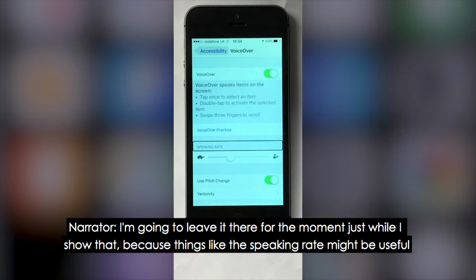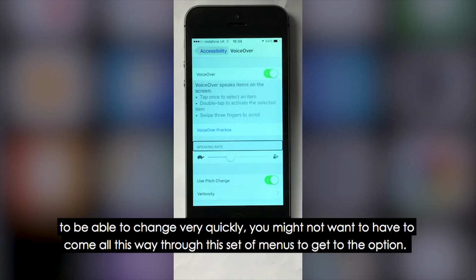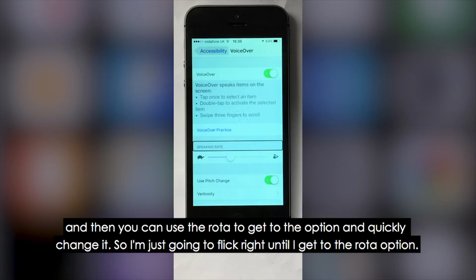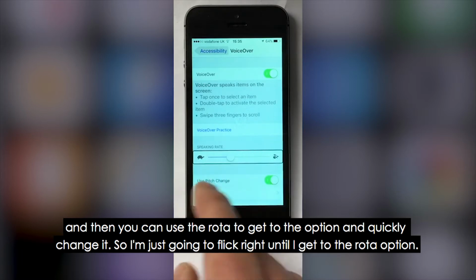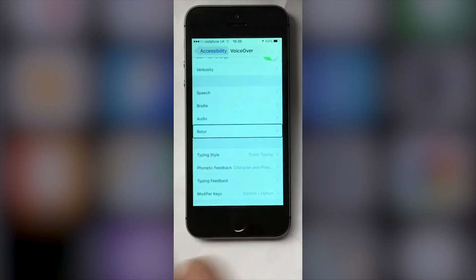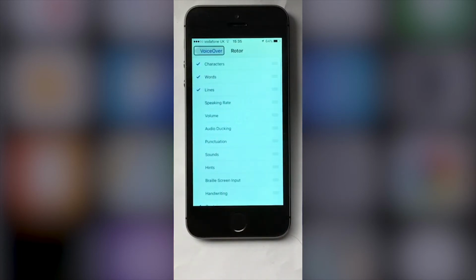Now I'm going to leave it there for a moment, just while I show that because things like the speaking rate might be useful to be able to change very quickly, you might not want to have to come in all this way through this set of menus to get to the option. And so another thing that you can do with some options, not all of them, is add them to the rotor, and then you can use the rotor to get to the option and quickly change it. So I'm just going to flick right until I get to the rotor option. Rotor. VoiceOver. Back button.